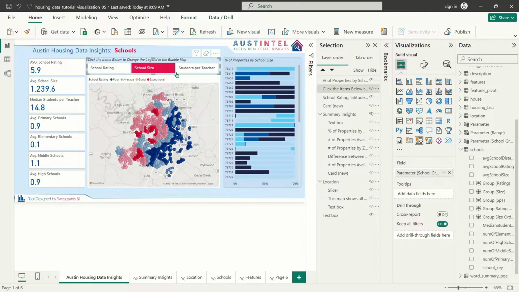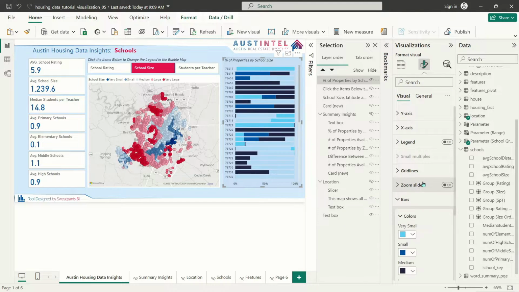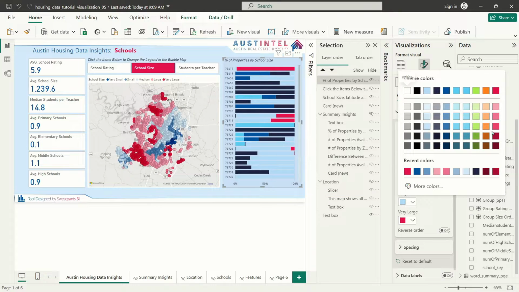Okay, the next thing that I need to do is the same thing for my school sizes, because notice that all of my colors over here don't align to my legend colors here. So let's go ahead and update our bars like so.